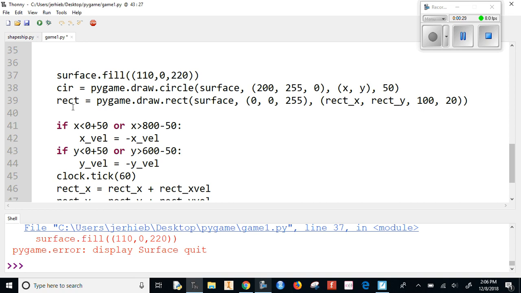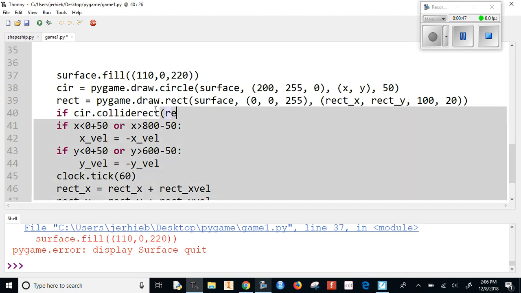So we'll do this right after we draw the circle and the rectangle. Let's check and see if they are in collision with each other. So we'll say if circle dot collide rect rect.